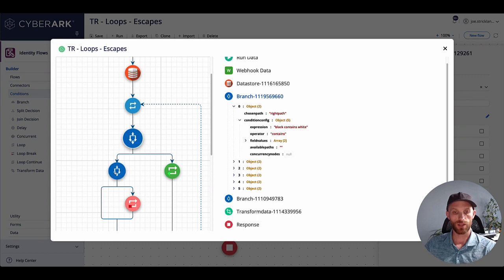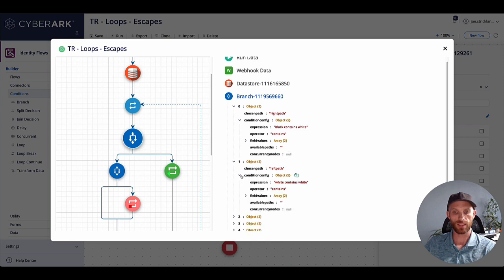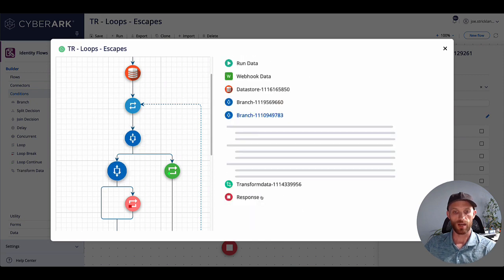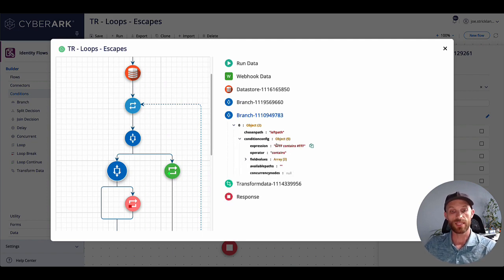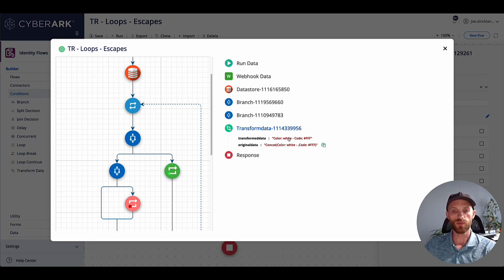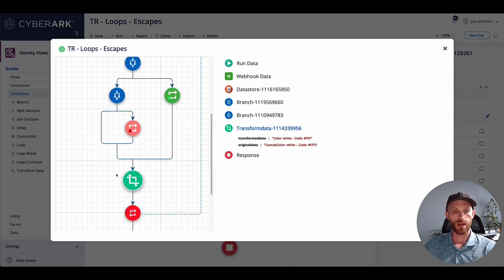This branch here is only triggered once because it's triggered this time when we see white contains white. If I take a look at this branch now, you'll see that we also tried to match this FFF value. When we did match that, we came down this left side, and then we performed this transform. And it's only performed that one time when both this was true and this was true, because otherwise we never get down to this transform. We hit this continue and it takes us right back to the start.